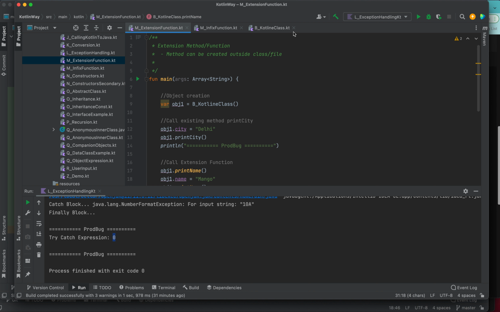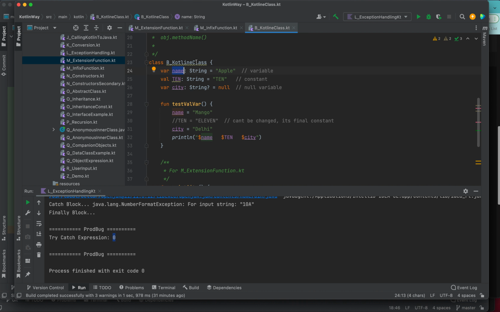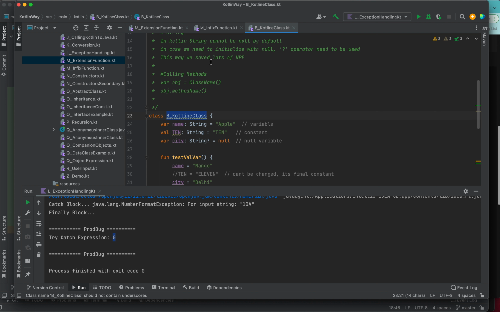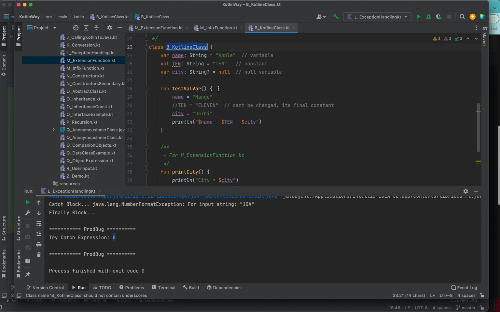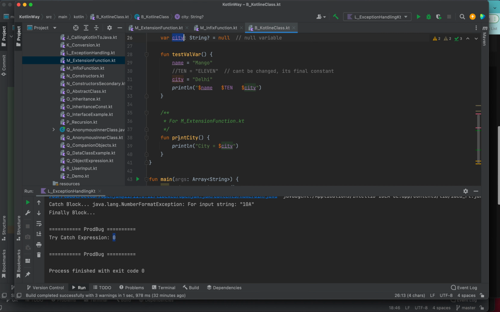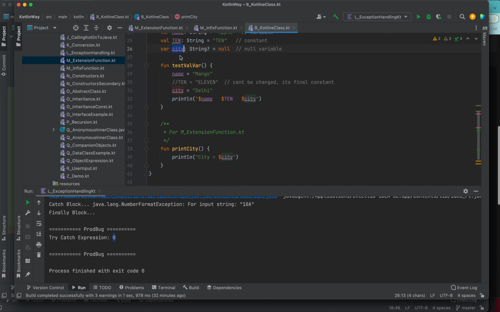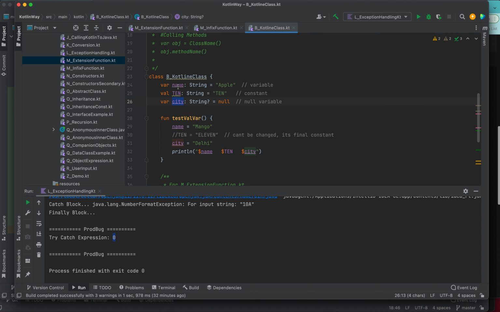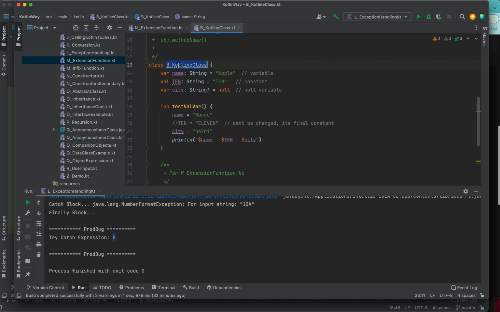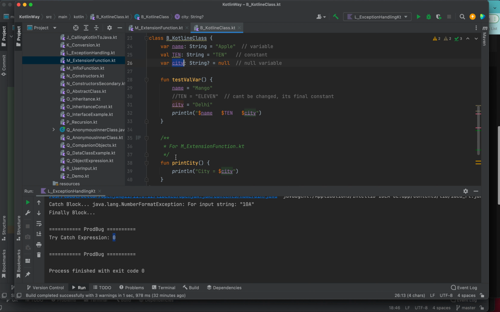Okay, so let's assume that this is a Kotlin class, B Kotlin class. This is an old class from your old code, and there are, let's say, name and city. There are two variables, and here you have printed the city, whatever the value of the city is. This is the existing one. This is the old class, B Kotlin class, and there are two variables, name and city, and you are printing city here. This is the existing old code.